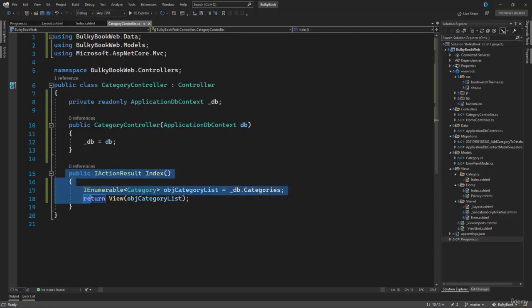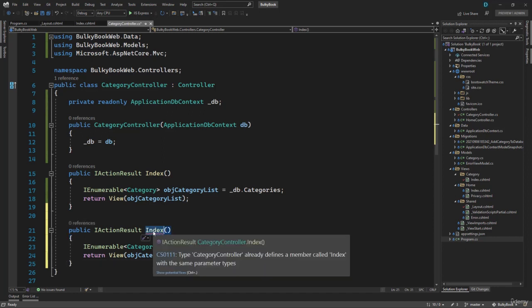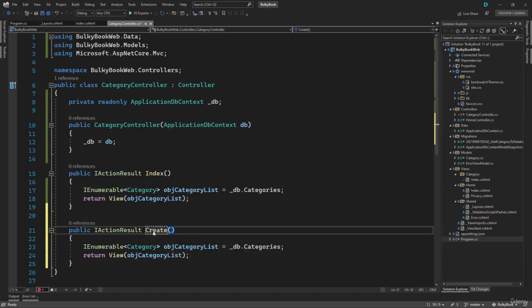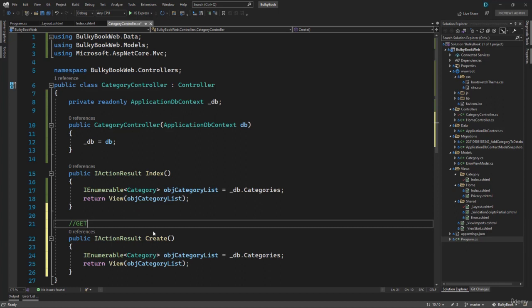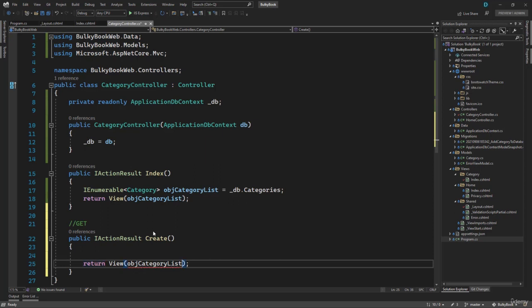Let me copy the index action method and we can paste that one more time. We will have to change the name here to create, and this will be a get action method. Now, when someone hits the create button, we will give them the option to enter their name and display order and create a category. So when the view is being loaded, you do not have to pass any model. You can keep that blank and then you can create a model directly inside the view.